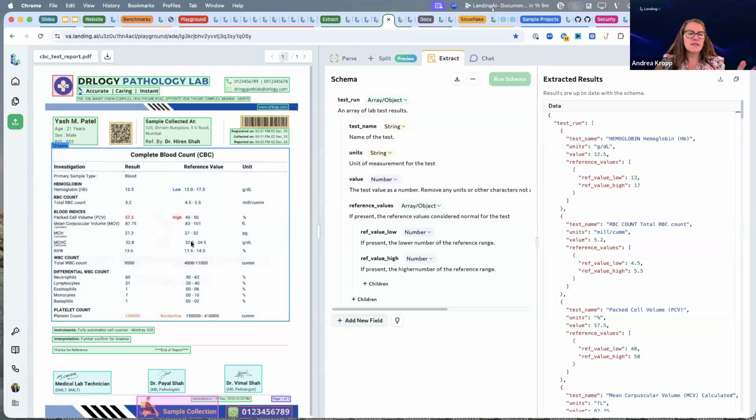So again, a nice example of a table that has no clear grid lines. It's also got this watermark in the background, which sometimes messes things up. And just being able to turn that into nice structured data.